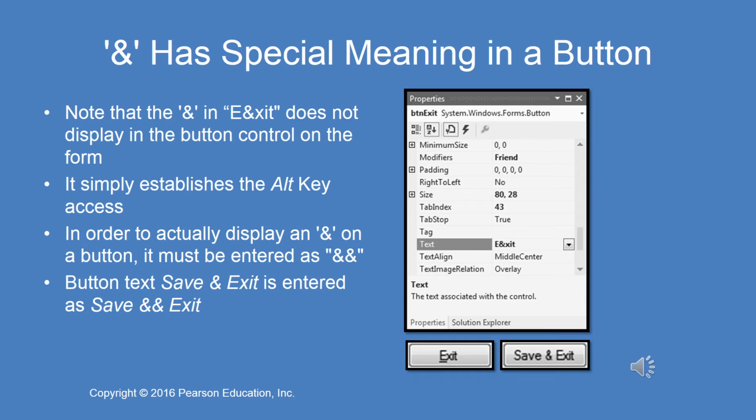So if you want to actually display an ampersand on a button, it must be entered as 2 ampersands together. So let's say you want "save and exit" to be the text on the button. You have to enter the text property for that button as save ampersand ampersand exit, as you see in the last part of this slide. And you can see what the button would look like at the bottom of the diagram on this slide.